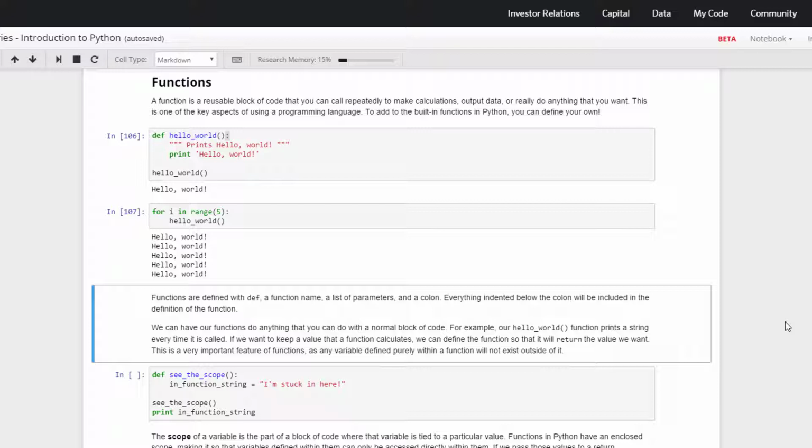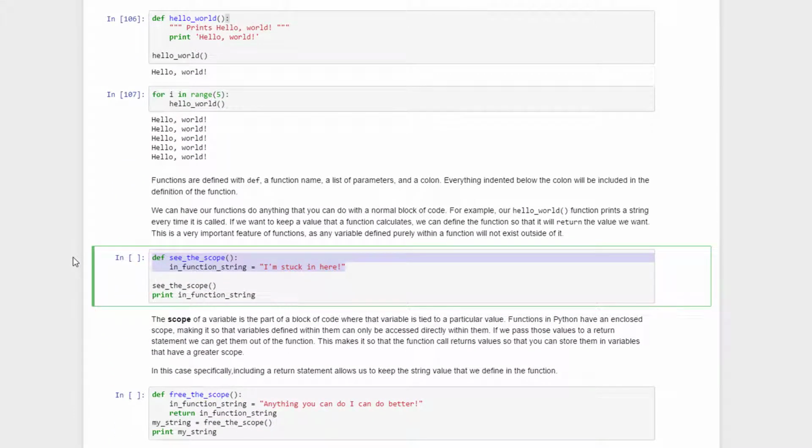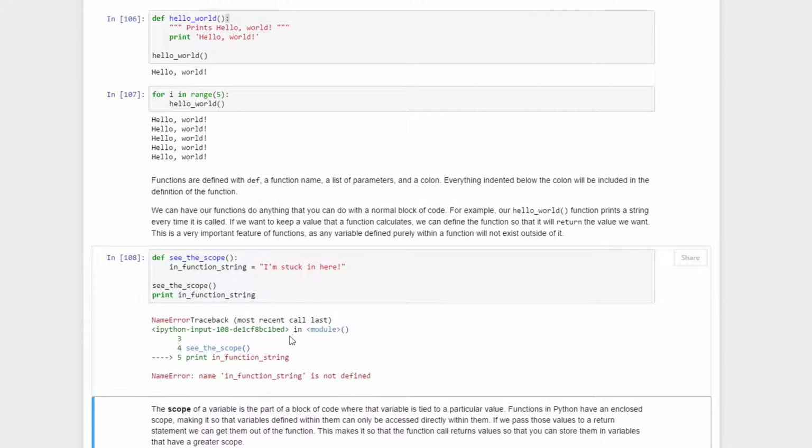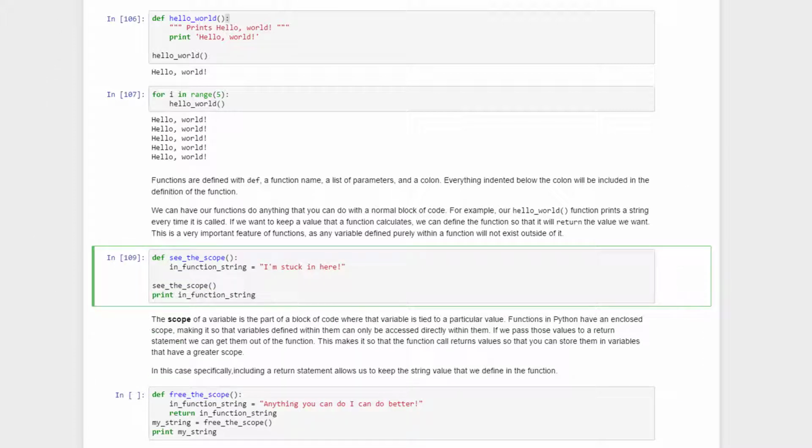This is a very important feature of functions, as any variable defined purely within the function will not exist outside it. So if you do this, it will be stuck. When you run see the scope, nothing. So let's just run this. When you print this, you will get an error. When you run see the scope, nothing. When you print it, you get an error. Just so that you can see that they are separate, let me delete that for a while. Run it, notice it's nothing. So if I paste it back, you get the error again.